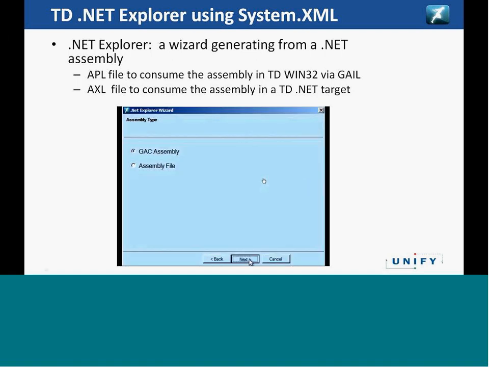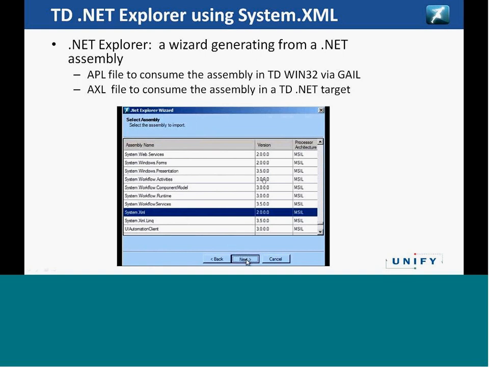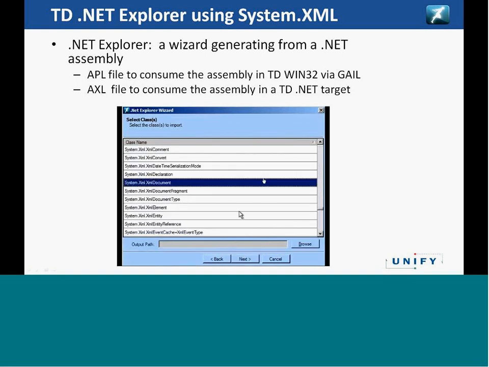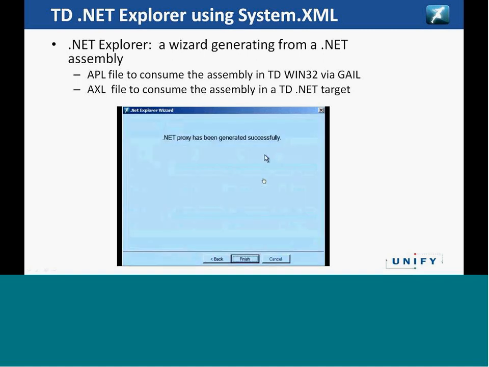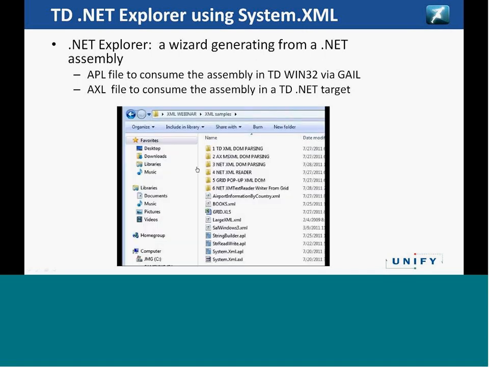So here is the video, because I have a lot of files on the machine and that would take some time. I selected System.Xml, and here I'm just going to select what I need for my presentation and demo. I took XML document, text reader, and text writer, and then I generate the interface. And the result I'm going to put in this directory.